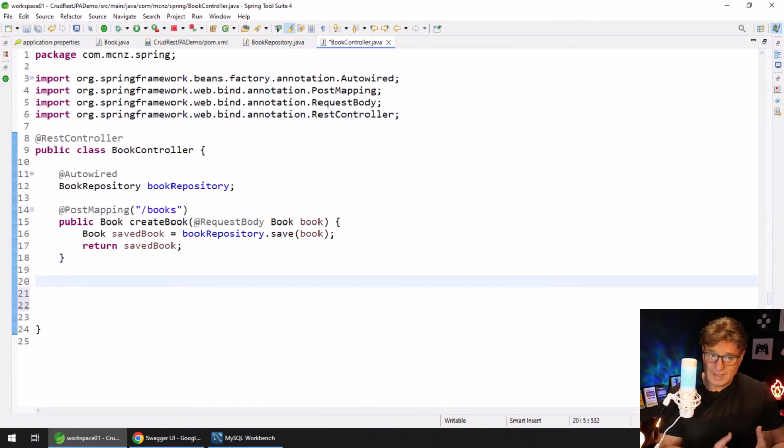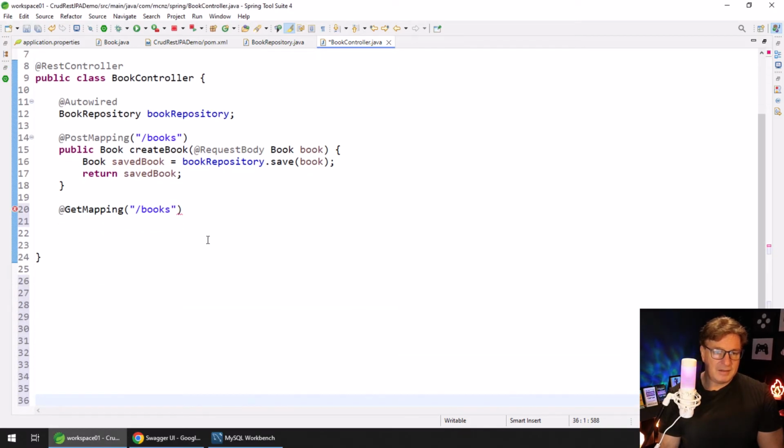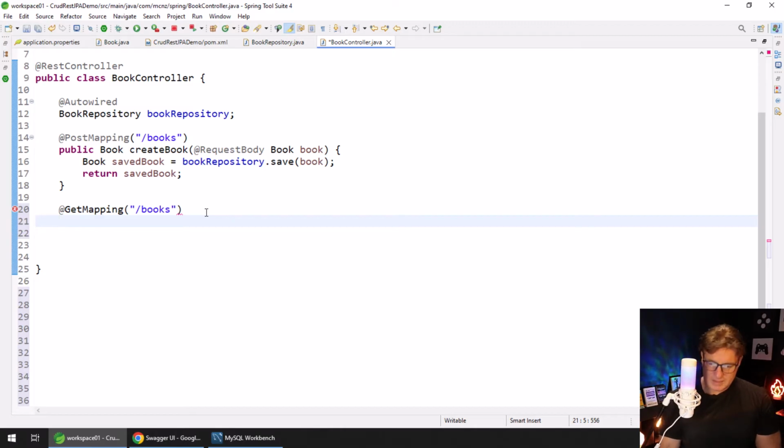So if you just want data, you're not changing anything on the server, just use a get operation. And I'm going to use this to get all of the books. So I'm going to say, hey, I want a get mapping for that /books URL. And inside of this method, I'm going to move things around a little bit so it's right in the center of the screen.